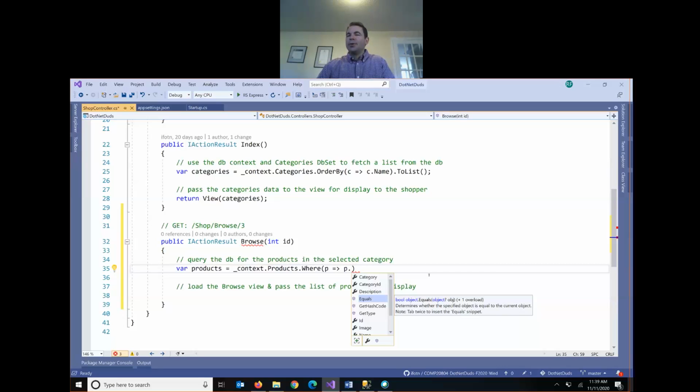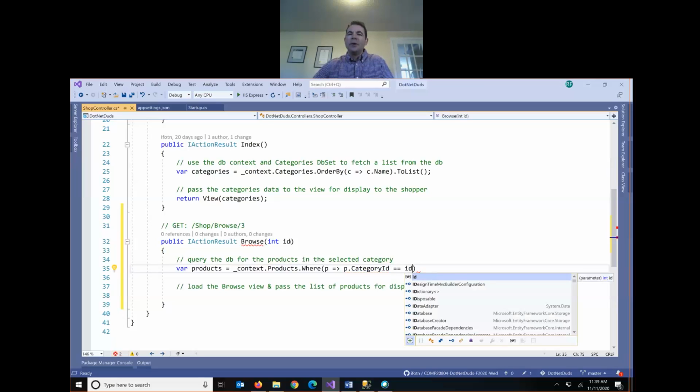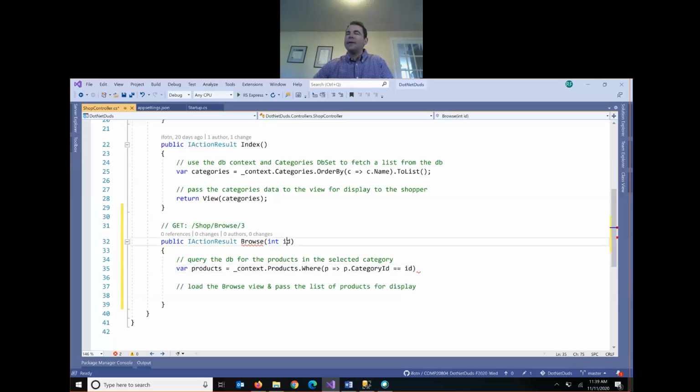Okay, we actually have a couple choices. We can use the category. That's an object. So you're close, Lindsay. I'm actually going to use the category ID, which is the foreign key, right? Every product has a category ID foreign key. So we're going to say where our product category ID is equal to the ID parameter of the method.